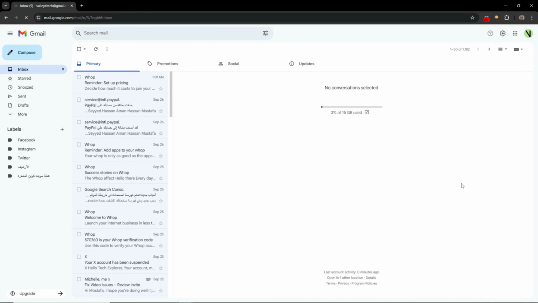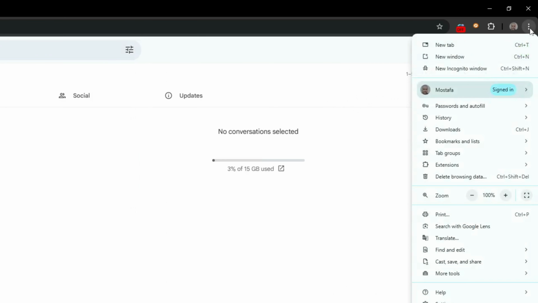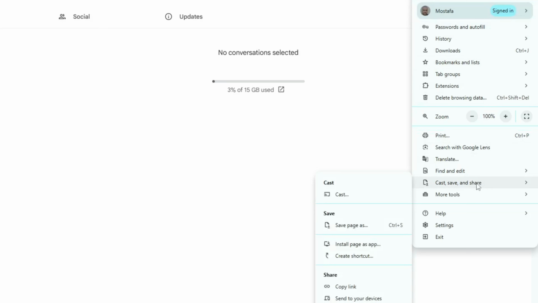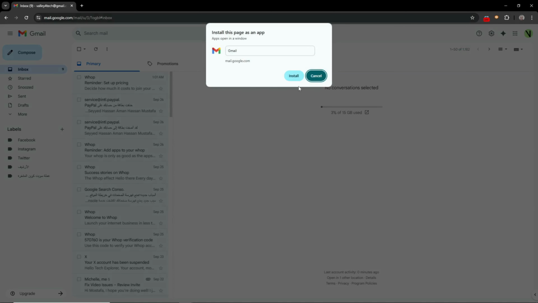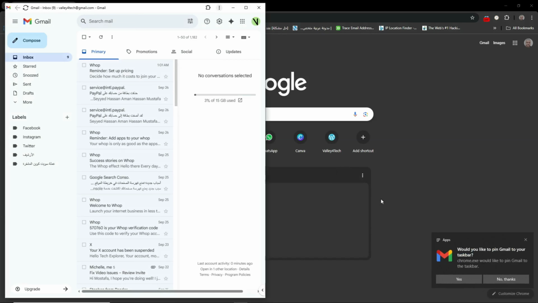Okay, once your inbox is loaded, we're going to create a special shortcut. Go to the top right corner of Chrome and click on the 3 vertical dots to open the menu. From the menu that appears, scroll down and click Cast, Save, and Share. And from the side menu that appears, click Install Page as App. And, from the pop-up window that will appear, click on the Install button. Finally, you'll see a notification from Windows asking if you want to pin Gmail to the taskbar. Just click Yes. And that's it.